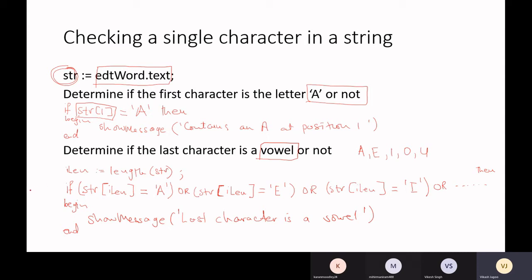In fact, there's a much easier way. Instead of having so many of these different checks, there's something called an in statement. There's an in statement in Delphi, and you can use the in statement and you can set up a set. And in the set, you can just put down A, E, I, O, U separated with commas, and it becomes very easy to use. But that will be explained to you at a later stage. So remember that for a single character that we are obtaining using square brackets and position, we can do checking on that.